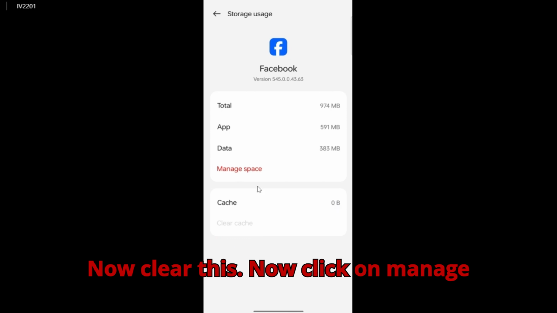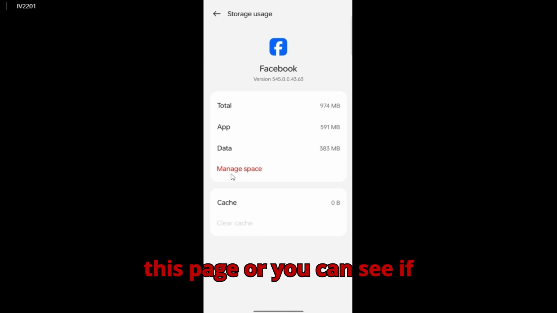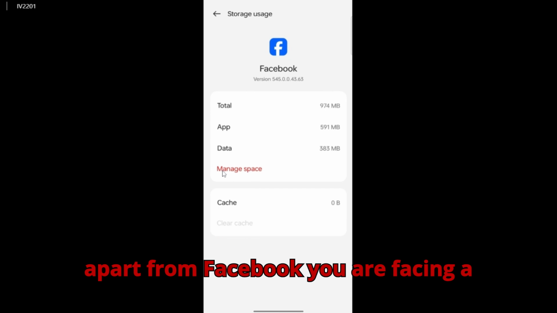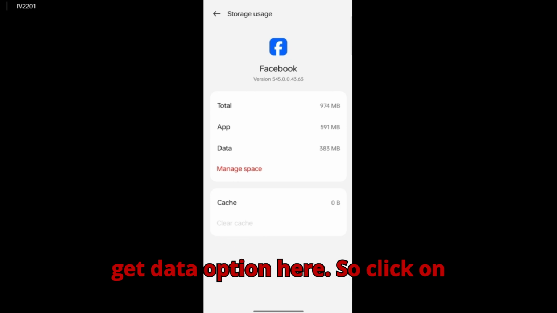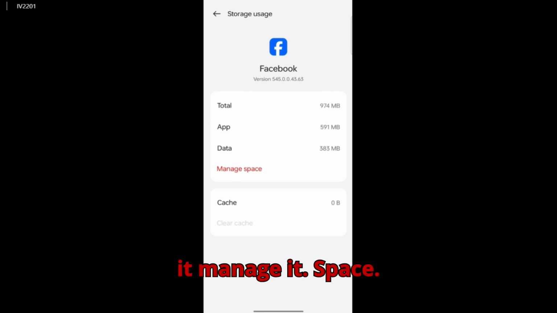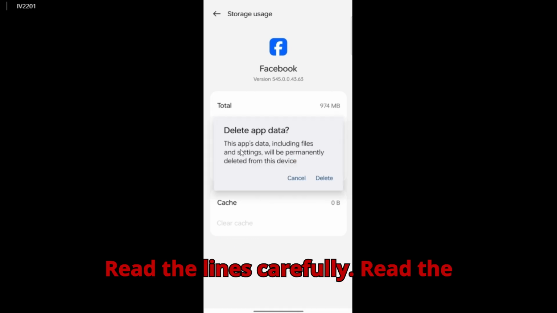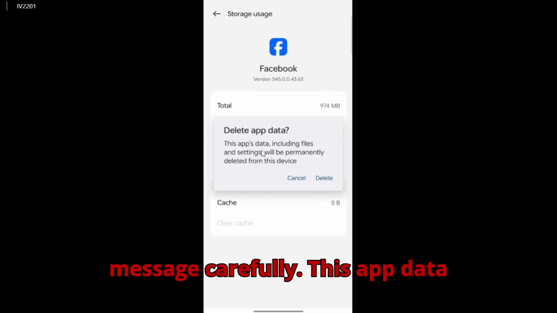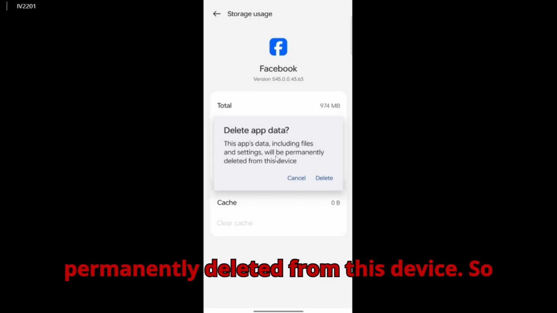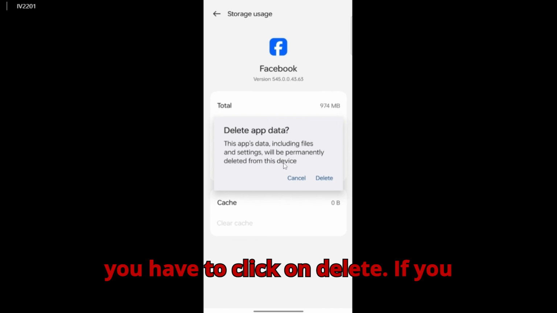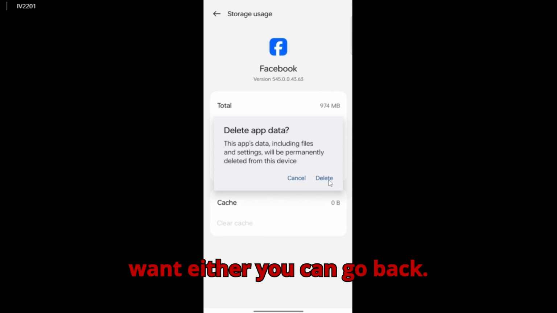Now clear this. Now click on Manage space. If, apart from Facebook, you are facing a problem with another app, you will get a Data option here. So click on it, Manage space. Read the message carefully: this app data including files and settings will be permanently deleted from this device. So you have to click on Delete if you want.